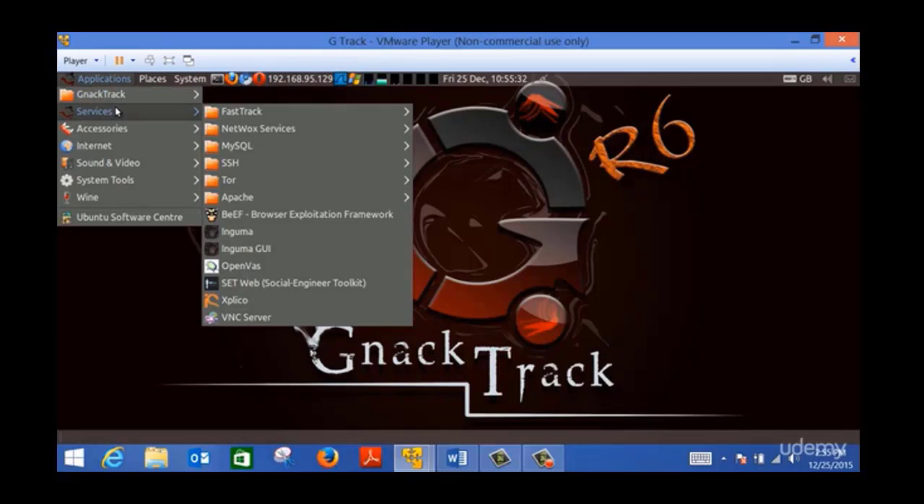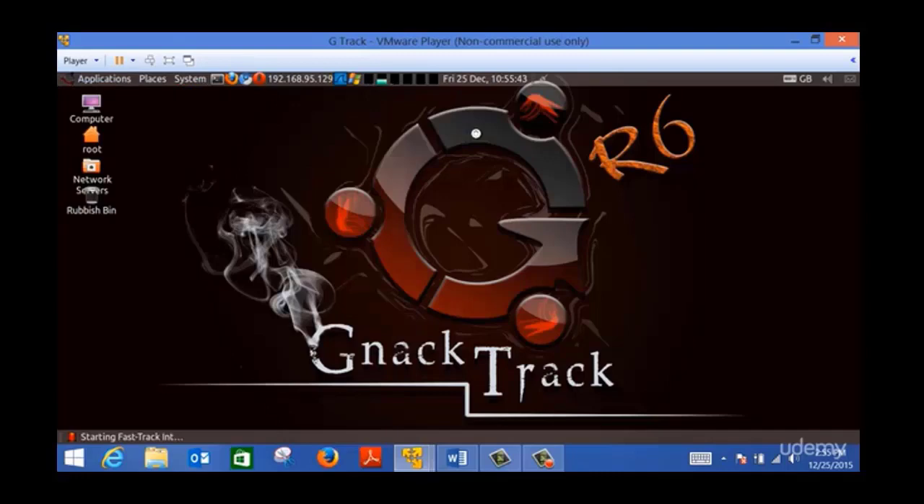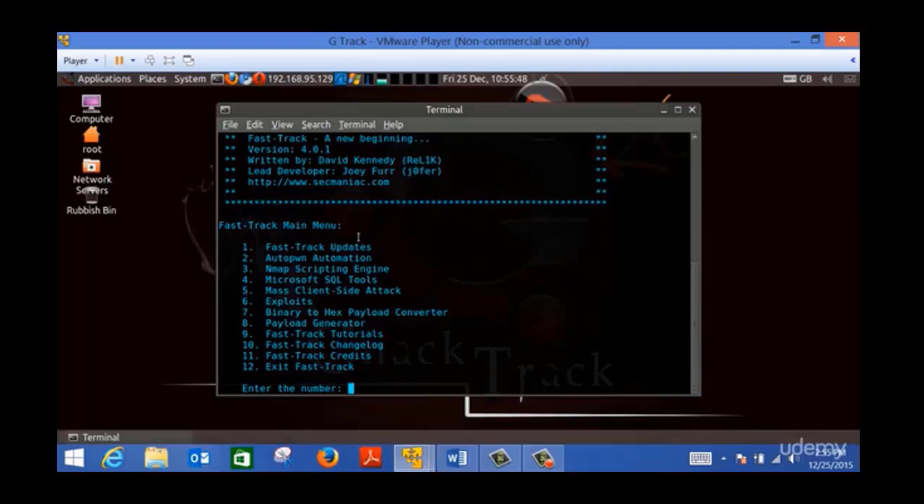You have different options to run this Fast Track tool, but I prefer to use the interactive tool. The interactive tool just gives you a menu, and you reply to the questions. Usually, when using the interactive tool, it's better to start with the first two options, which are updating Fast Track and updating Autopwn. But since they may take some time, I'm just going to use the existing versions that I have right now. For yourself, it's better to update, so you'll have all the new vulnerabilities and all the new exploits.